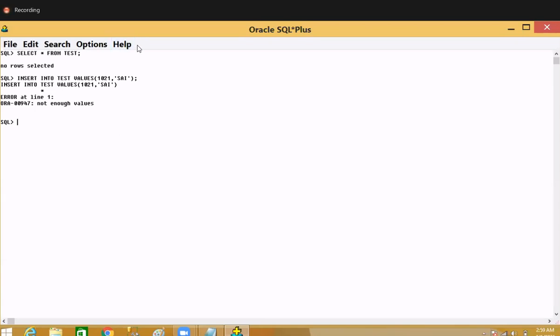In the same way, suppose you send a salary of 25,000 and an extra value. Now my table has three columns but I'm sending four values, more than the columns. Then it shows the error, too many values.